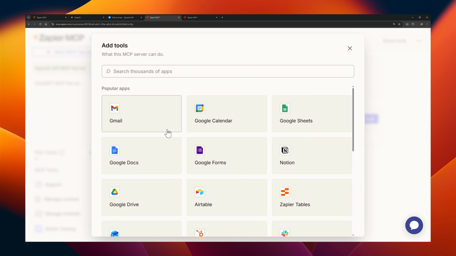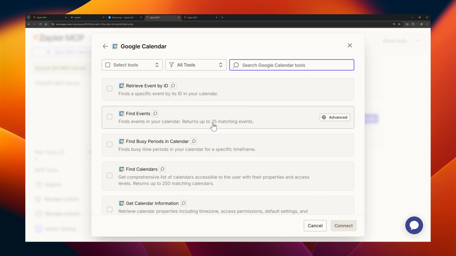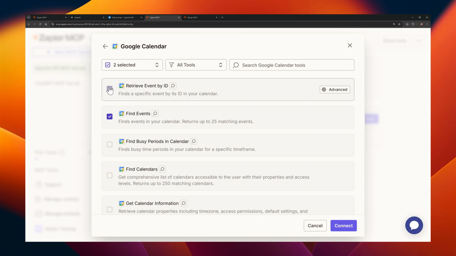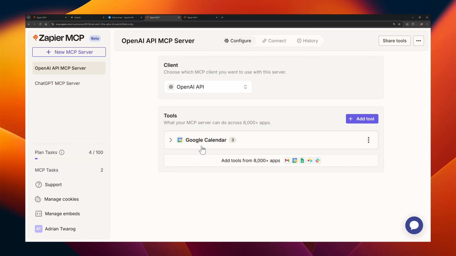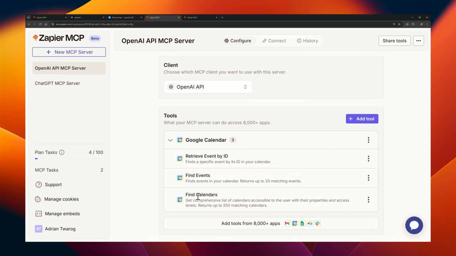This time, instead of adding in emails as our MCP tool, I'm going to select and create a calendar connection. This way, ChatGPT has access to let me know if there are any events coming up, as well as being able to identify what those are. With that done, all I have to do is set up the configuration.